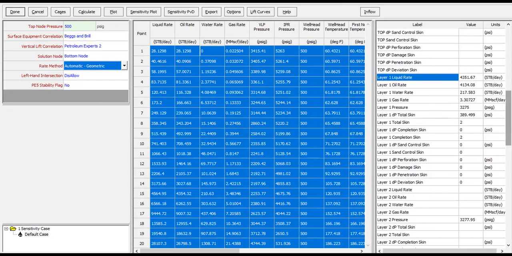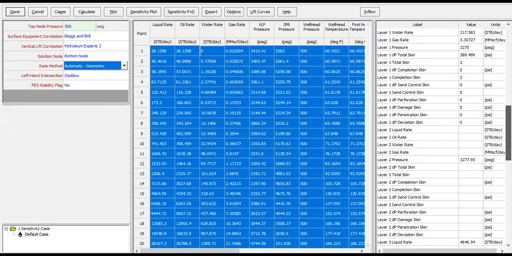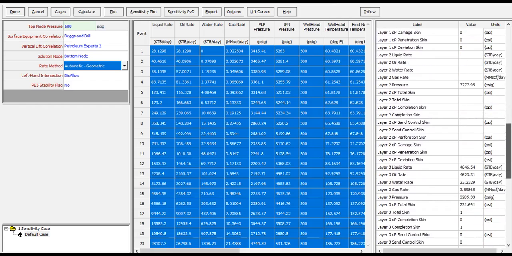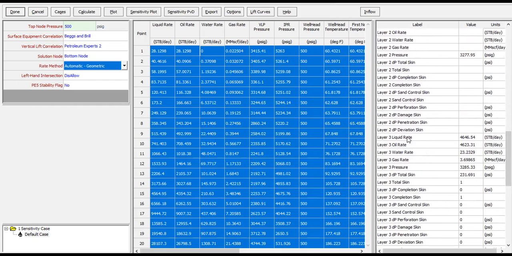We can calculate the contribution from each layer, like this one. Layer 1 liquid rate will produce 4,351. This is the contribution from the first layer. And then for the second layer, all right, it's interesting. Not that interesting because the second layer is not perforated. Go to third layer, right? Layer 3 liquid rate, this number, and lastly for the fifth layer.